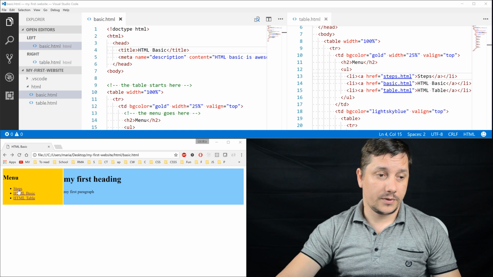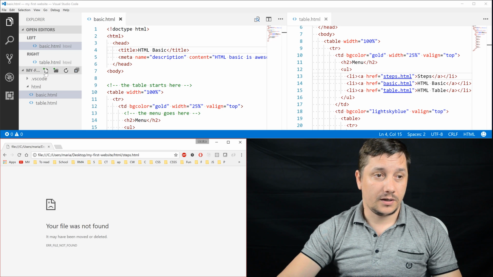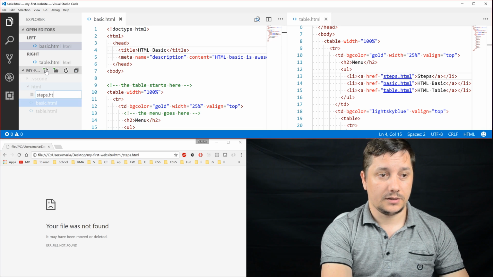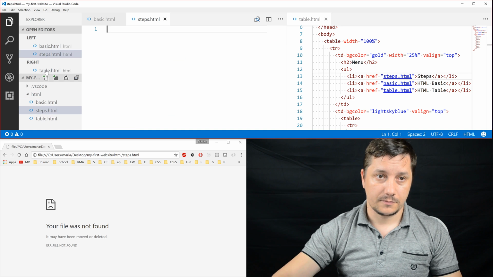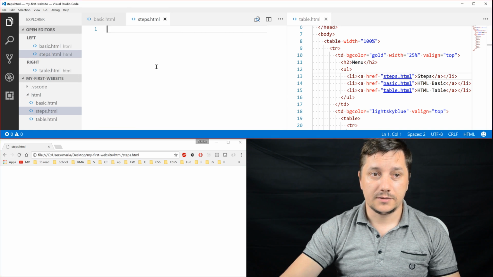Okay, so if we click on steps, we get a message that the file doesn't exist. So let's create that file, steps.html. And if we refresh, you can see that now it's blank.